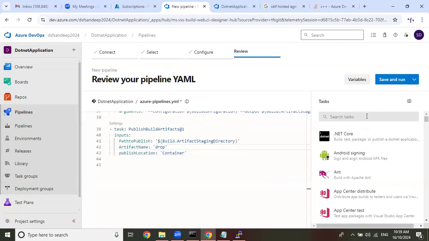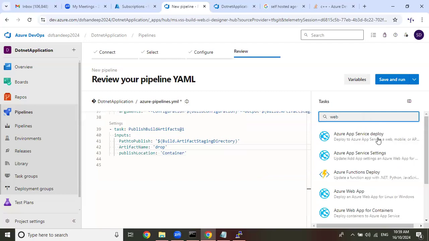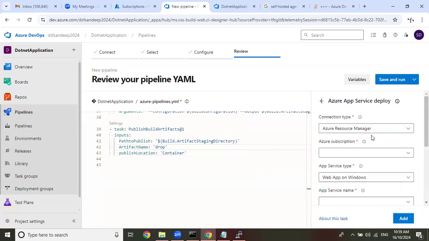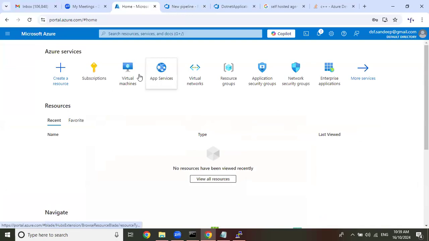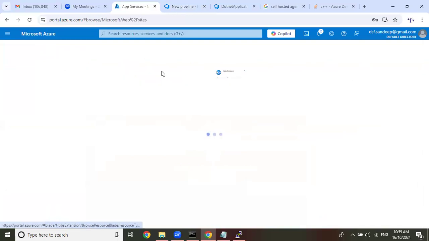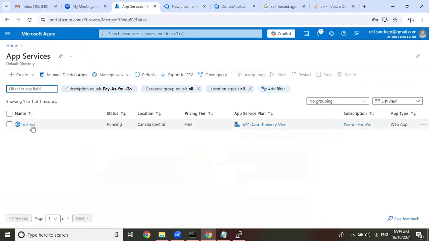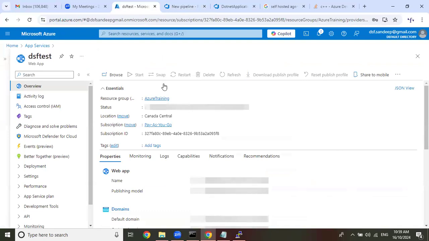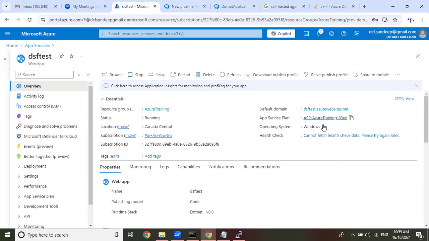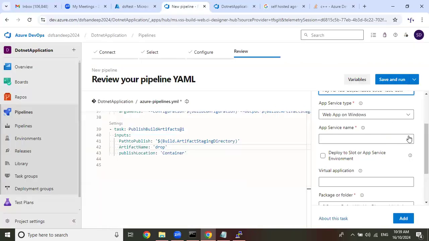Now what I'm doing here, finally, is web apps. So what is web apps? Azure App Service deploy, pay-as-you-go subscription. So this is the app services, where is it? App services, web, DSF test. And here you can see that these are Windows, right? In Canada Central, it is a Windows operating system. So what I'm selecting here is the DSF test app.